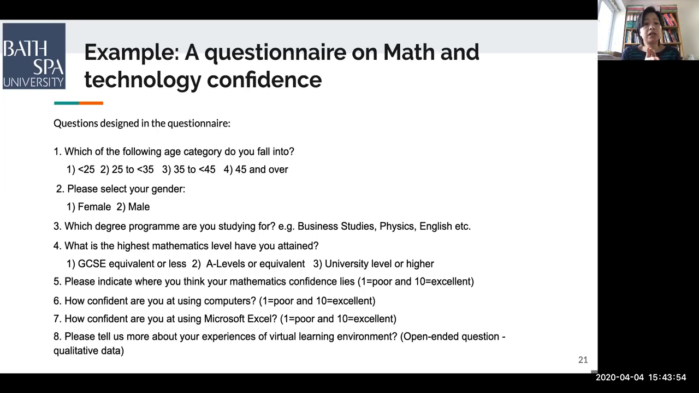So look into this questionnaire here. The first question is asking about age range. Second question, gender. Third question about which degree program. Fourth question about highest math level. There are 3 different responses in here. And fifth question, so 5, 6, and 7, these 3 questions are about the confidence level.